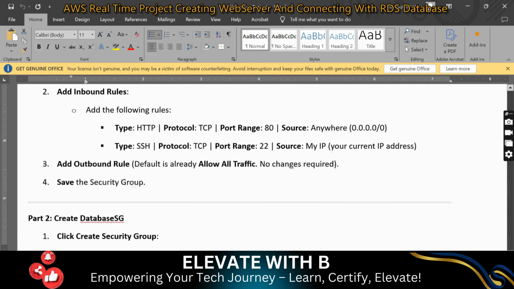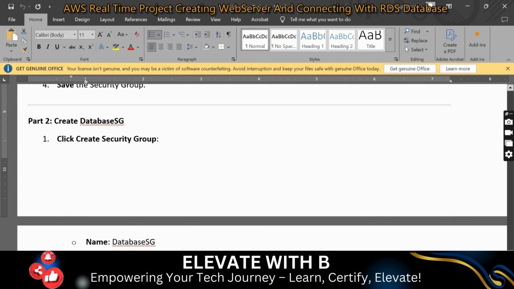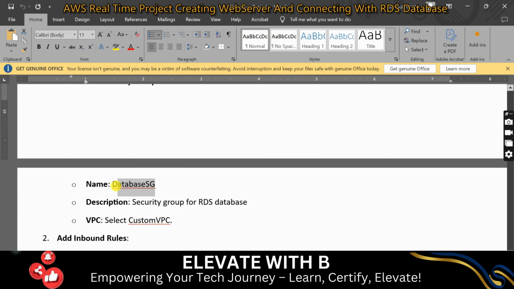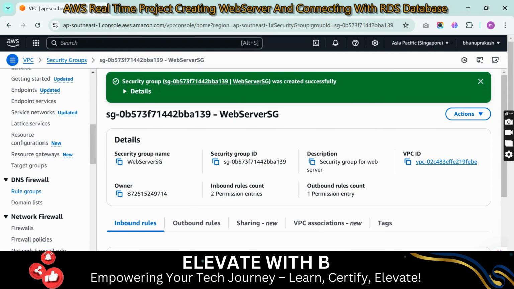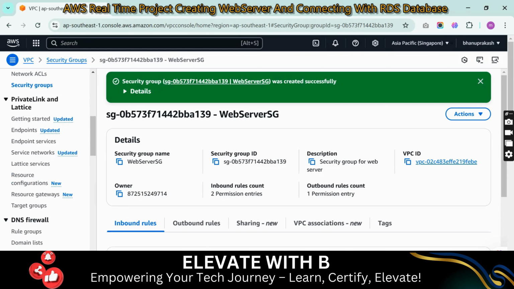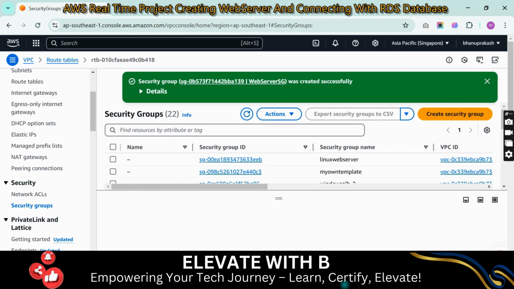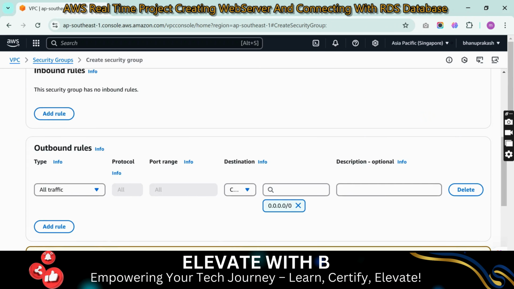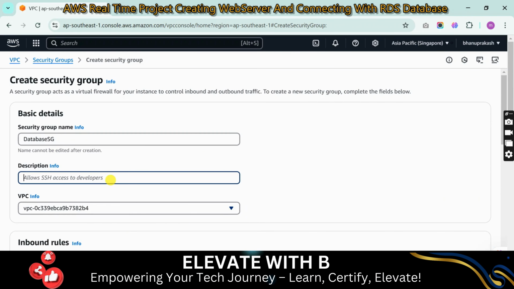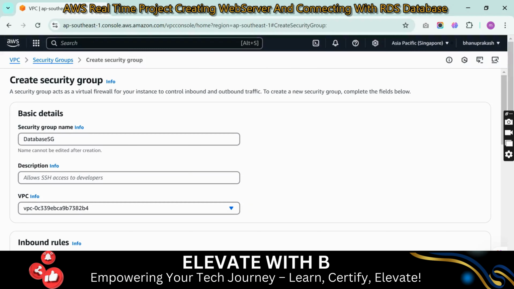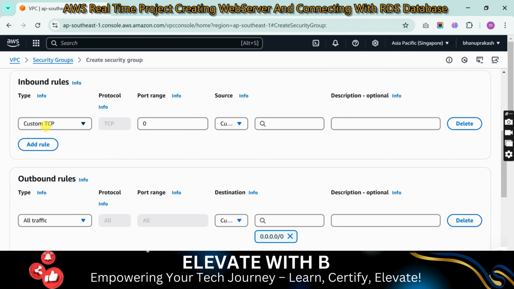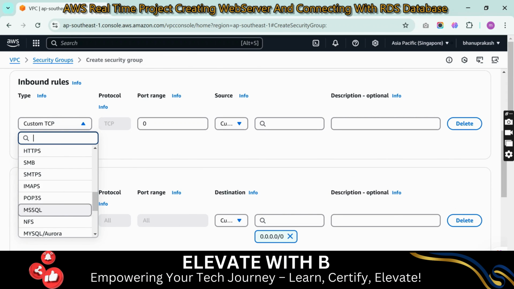In this way, we need to create one more security group for the database. So I am giving the name as database SG. I am creating this security group for the database. So again, click on security groups, click on create security group, give the name and some description, like security group for RDS database, and select the custom VPC. Now you need to add a rule, that is MySQL Aurora.